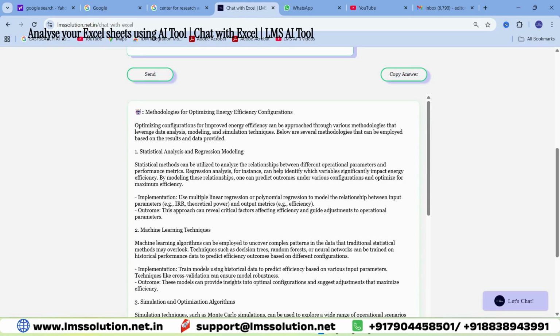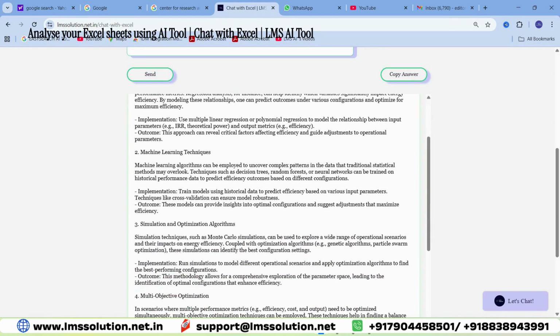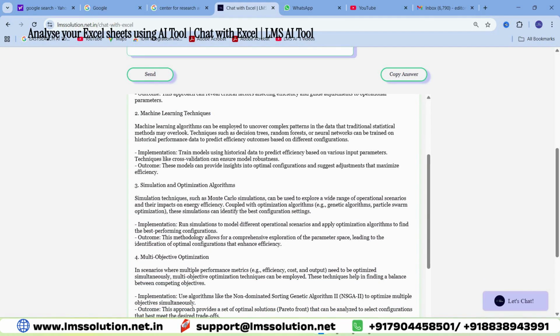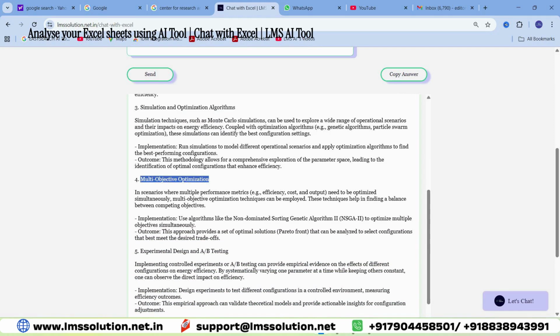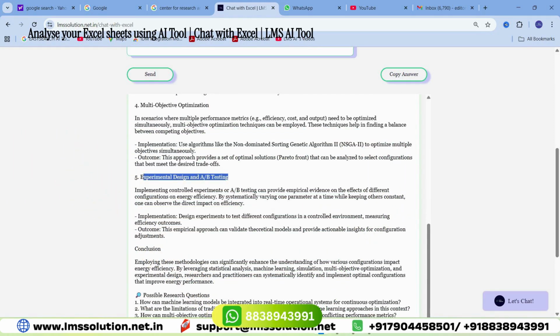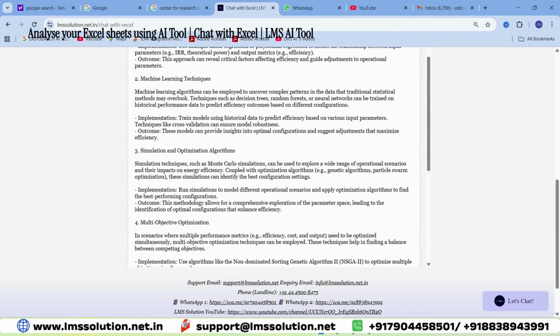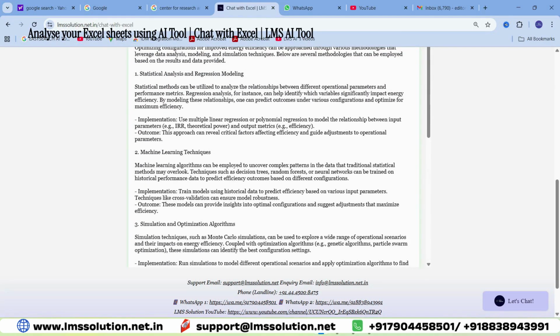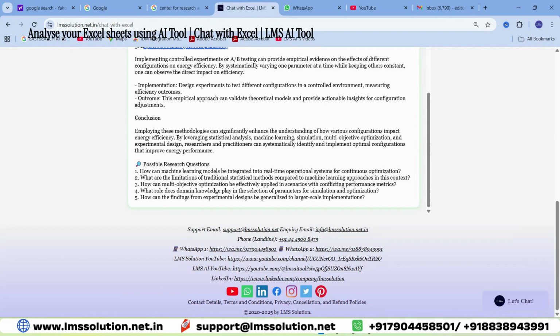So here come the methodologies for optimization and energy efficiency configuration: statistical analysis and regression modeling, machine learning techniques, simulation and optimization algorithms, multi-objective optimization, experimental design and testing, and a conclusion. This is how you can ask another question to the same Excel sheet and proceed with these questions also. By asking questions, getting answers, and analyzing the same again and again, you can get a clear idea about what the data set and the results are all about.